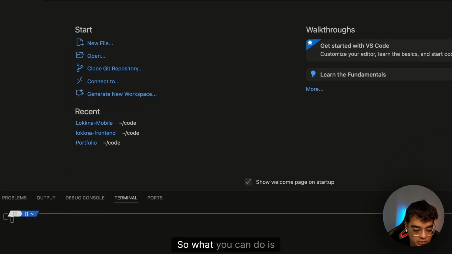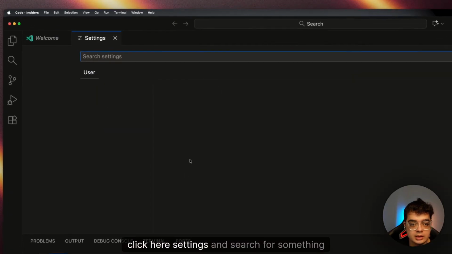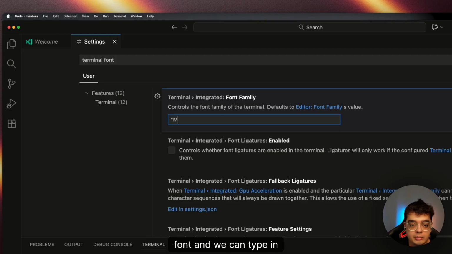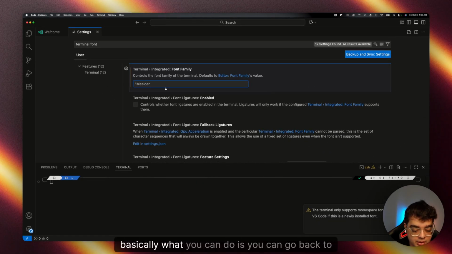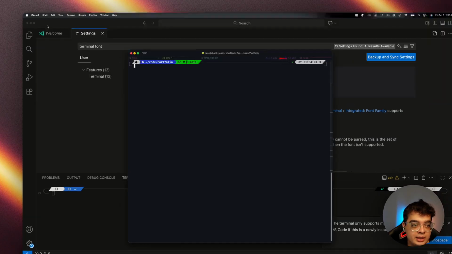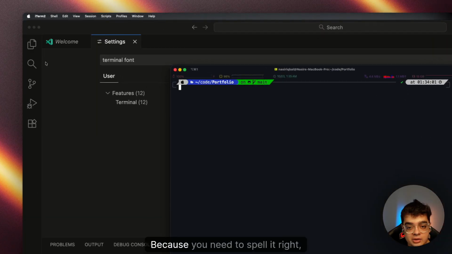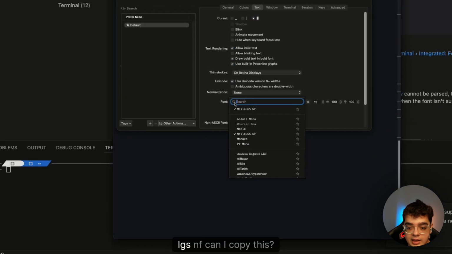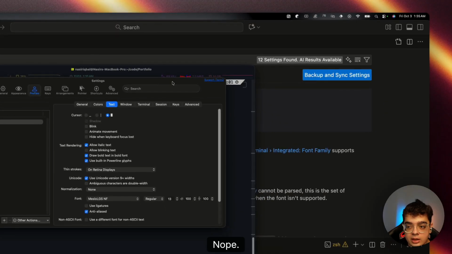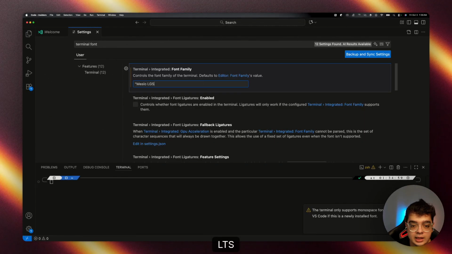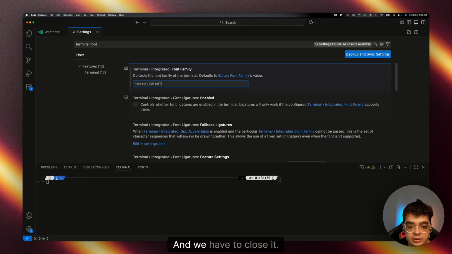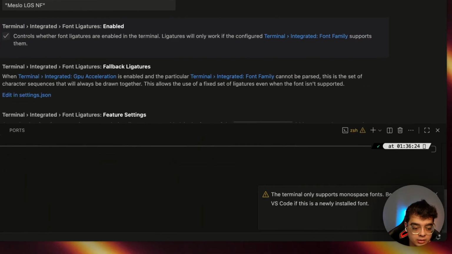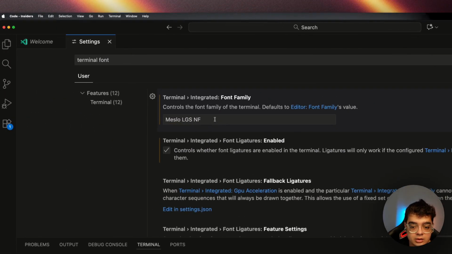What you can do is click here, Settings, and search for something called terminal font, and we can type in Meslo. Go back to iTerm and see how it is spelled, because you need to spell it right, otherwise it won't know what font to use. Meslo LGS NF, and you have to close it. Alright, enable font ligatures. Well, it still didn't work.